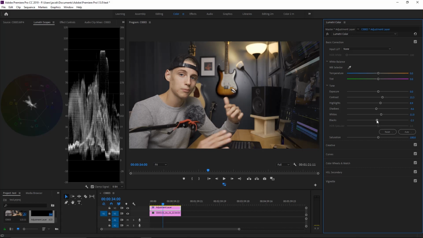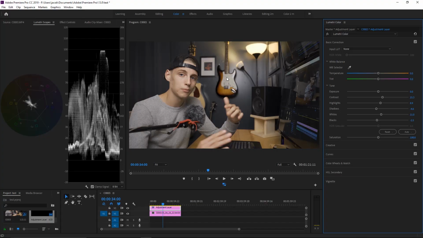And pretty much once it starts to do that, I'm not going to bring it below that anymore. And as for saturation for this shot, I think it's plenty saturated. Don't need to really adjust that at all. But that is pretty much step 1, basic correction.